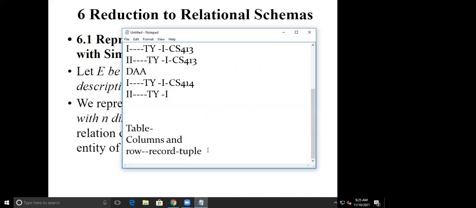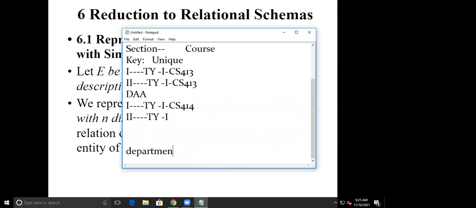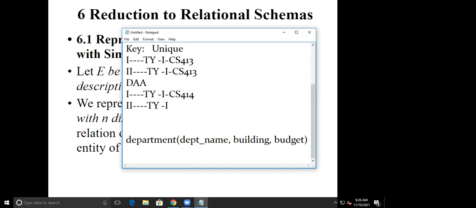Okay, for example, right now I'm having a department entity. In the department entity I'm having department name, building and budget. So a row would be, for example, CSE department, building, first floor. Okay, I will skip the double inverted commas, I only add the records. And budget, consider 20 lakh. Okay, so this is my one tuple.